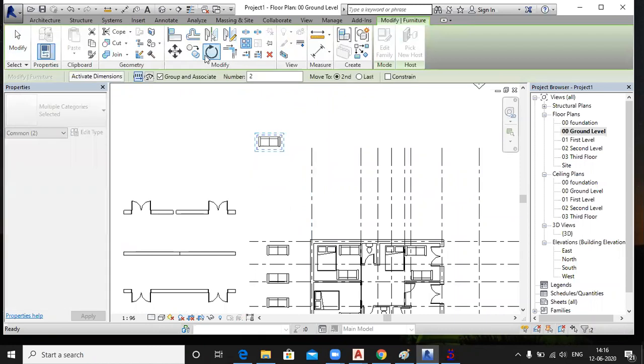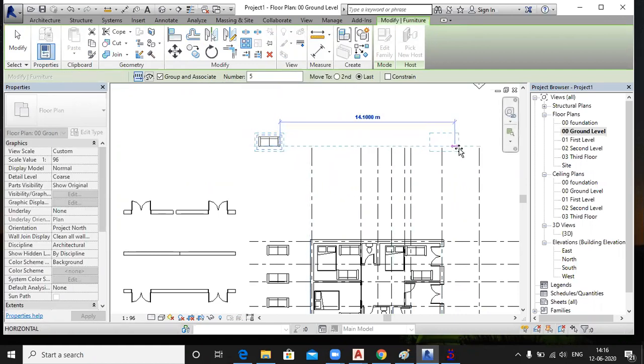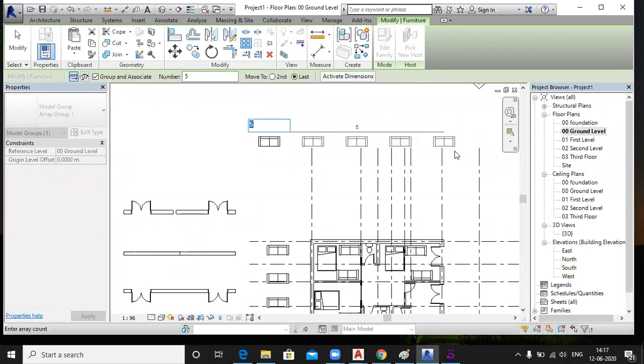Now I am going to create 5 sofas up to the last one. In this option, you have to specify the distance between the first one and the last one, and all the elements will be filled equally spaced. If you specify the total distance as 14 meters and click here, all the 3 elements are placed in between them at an equal distance.